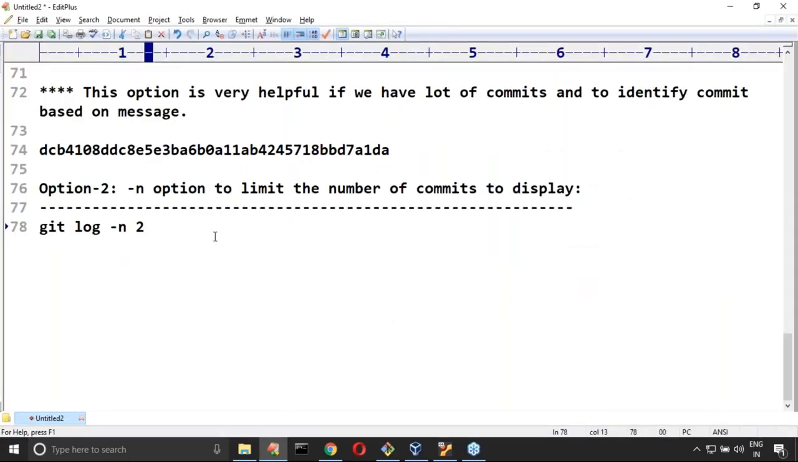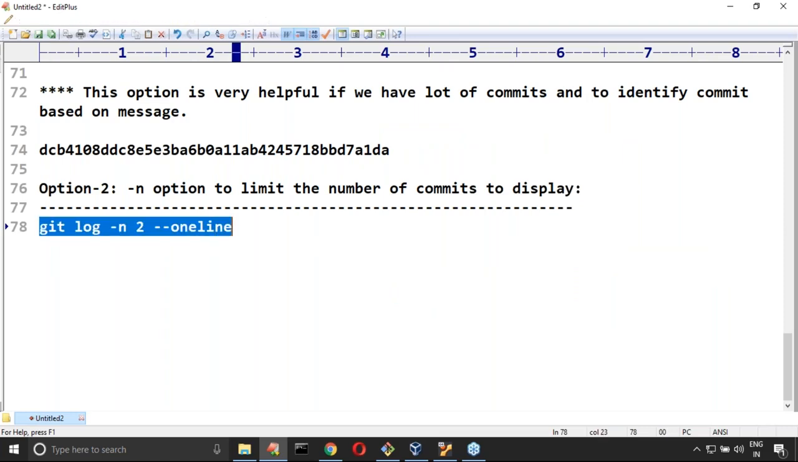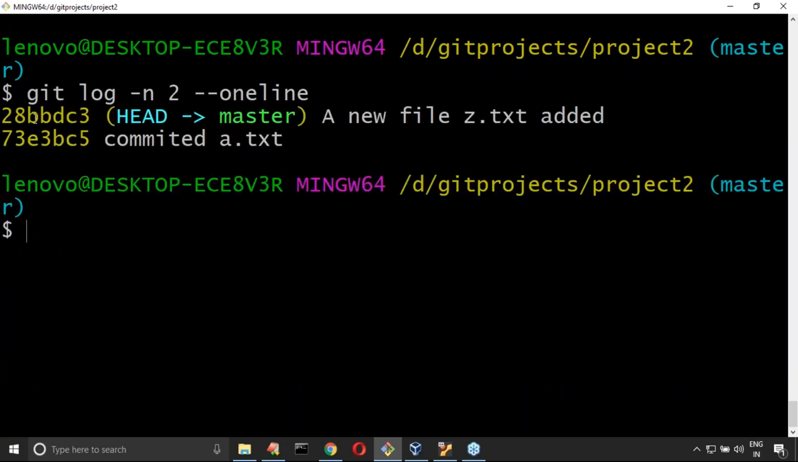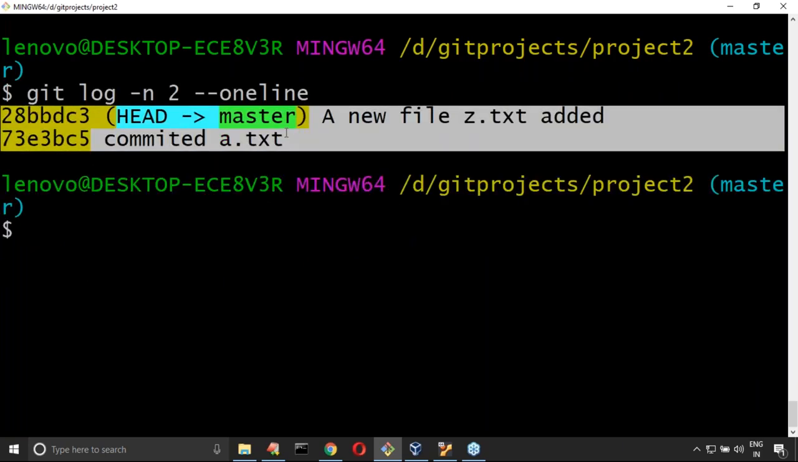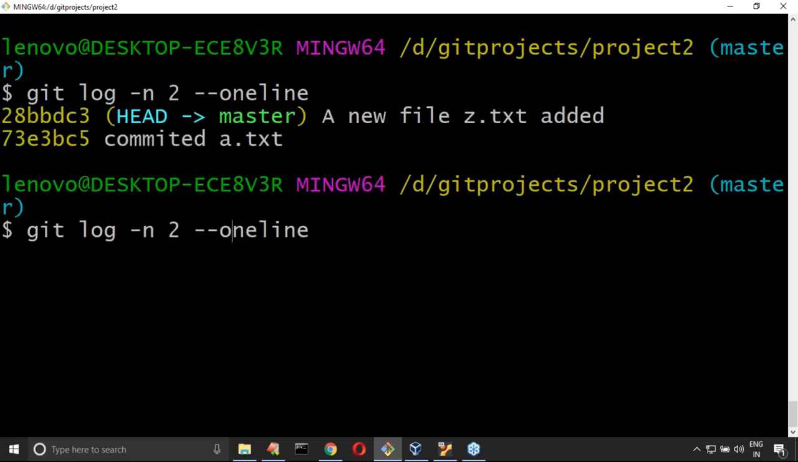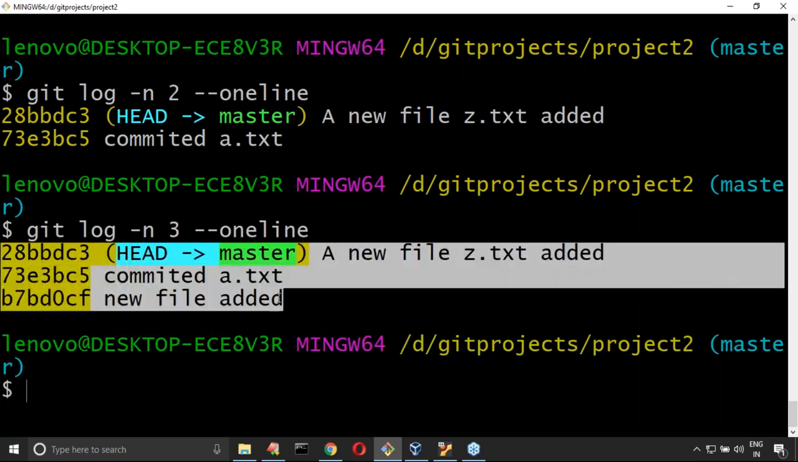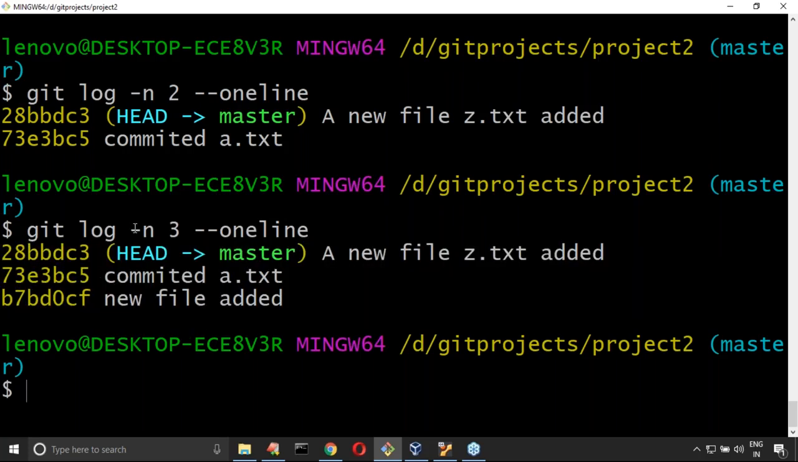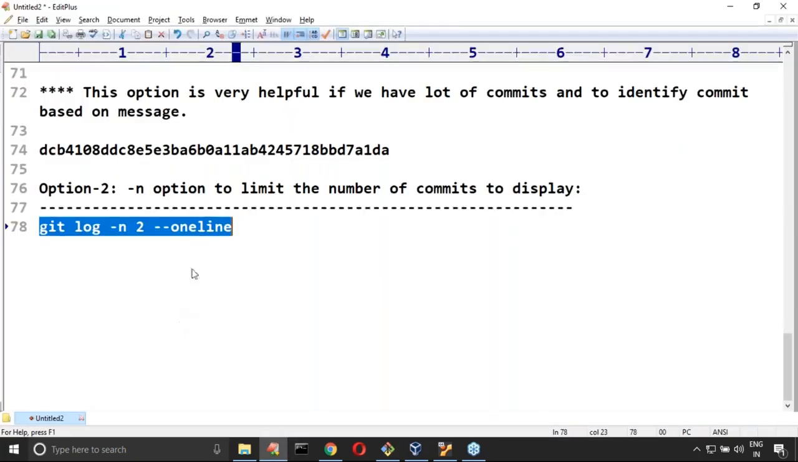Suppose for this, is it possible to use hyphen one line or not? Yes. So that you can see clearly, right? Now, how many commits is it going to show? Only two, the latest two commits. Suppose if I use 3, then it's going to show the 3 latest commits. If you want only the top 3 commits, or the top 10 commits, I don't want all 1,000 commits, I want only the top 3, then you can happily use the hyphen n 3 option. There is no problem at all.